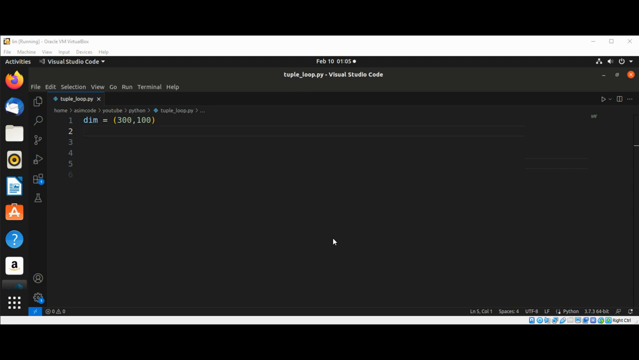In this video, we will learn how to loop through all values in a tuple. We can loop over all the values in a tuple using a for loop.